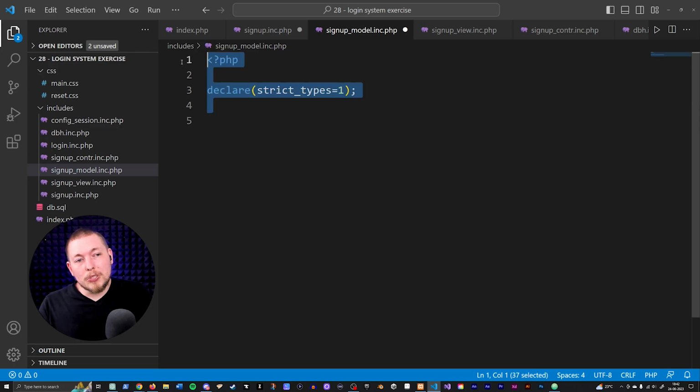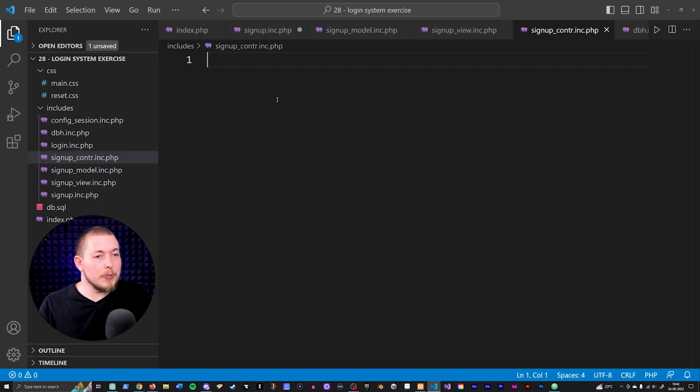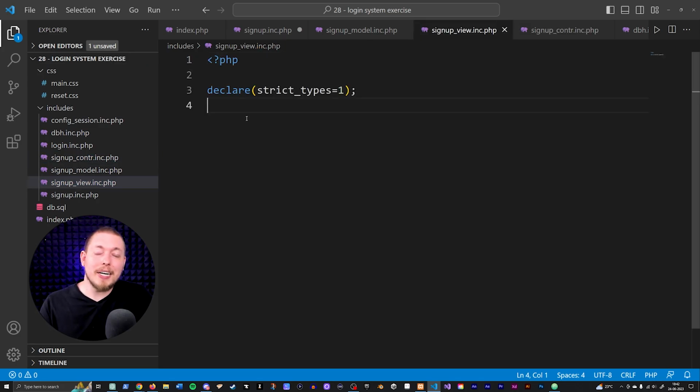And what I'm going to do is copy this code, make sure I save it, and paste it inside my controller. Save it and paste it inside my view, because we're going to have this inside every single file.